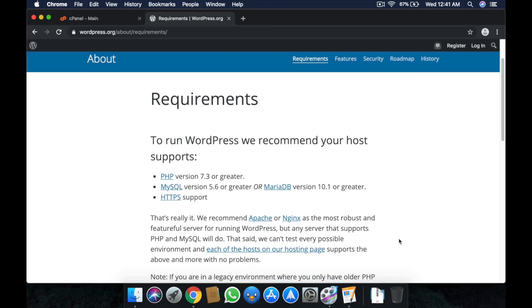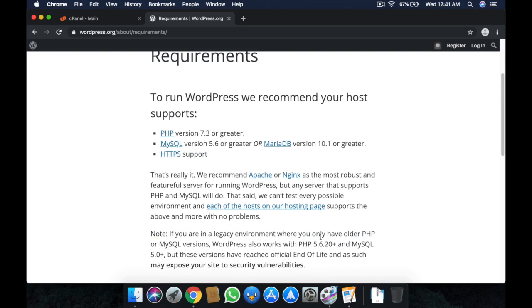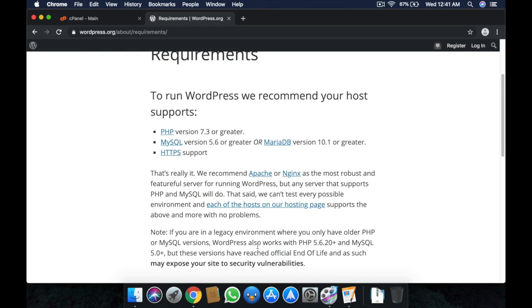The current version of WordPress suggests a server with PHP 7.3 or greater with MySQL database version 5.6 or greater would be an ideal setup. WordPress also works with MariaDB version 10.1 or higher in case your host does not offer MySQL. WordPress will also work with older versions of PHP and MySQL in case your host does not currently offer the updated version of PHP or MySQL.